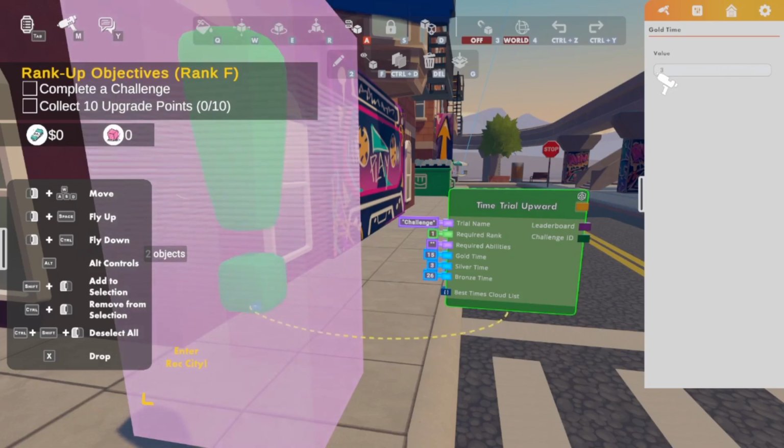So I'm going to press 3 for this. Silver, let's say silver is 5 seconds. And this is just, I don't know what asphalt rank is going to be. I think asphalt is the same as bronze. So I'm going to say 7 seconds.